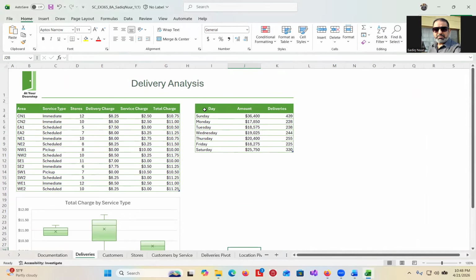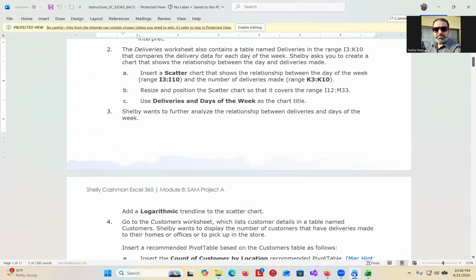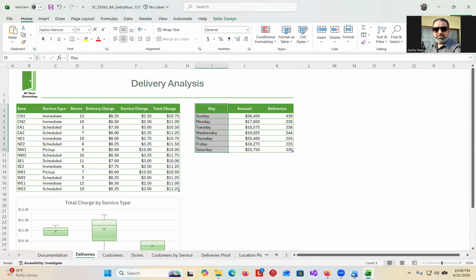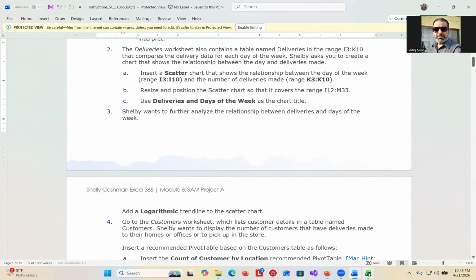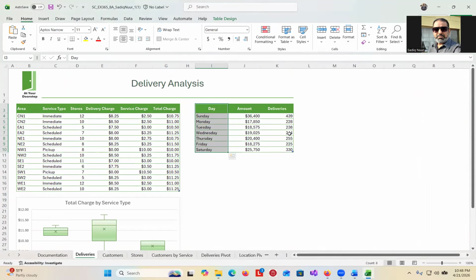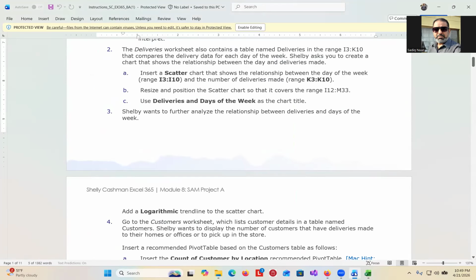So I3, and then I3 to I10, perfect. And then we need to select K3. Hold the control key down. Select K deliveries all the way to K10. When you have to select non-adjacent cells, you have to hold the control key. So once we have selected it, we have to create a scatter chart.